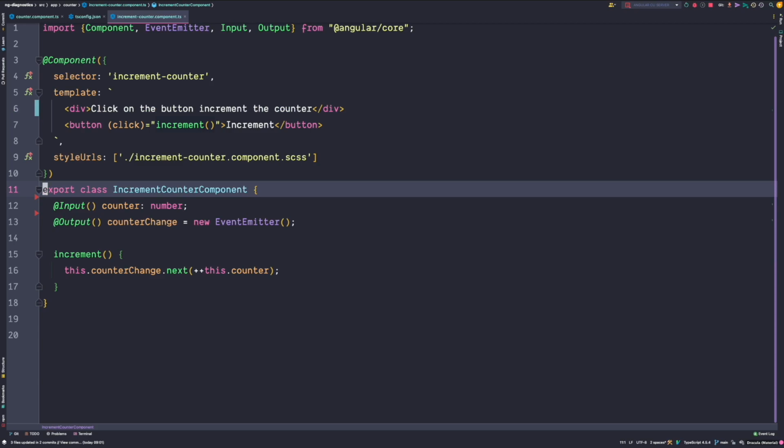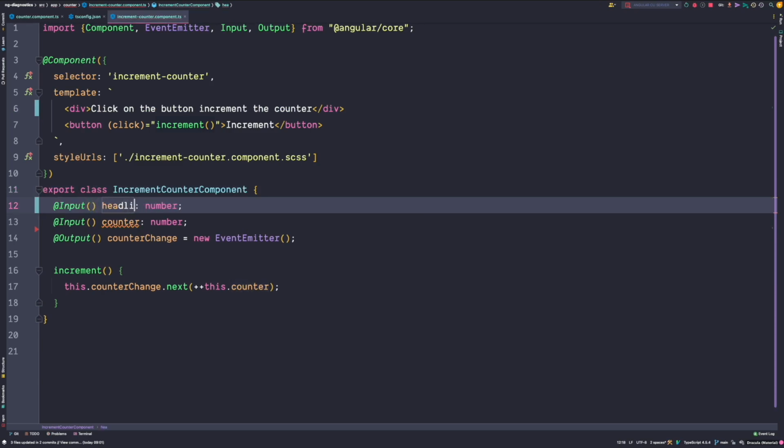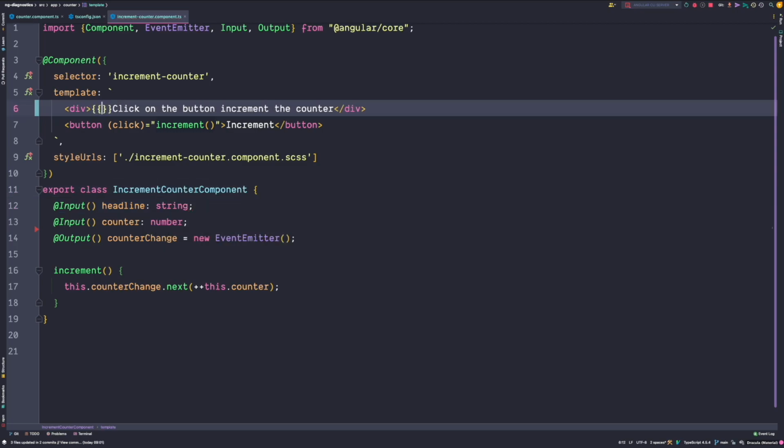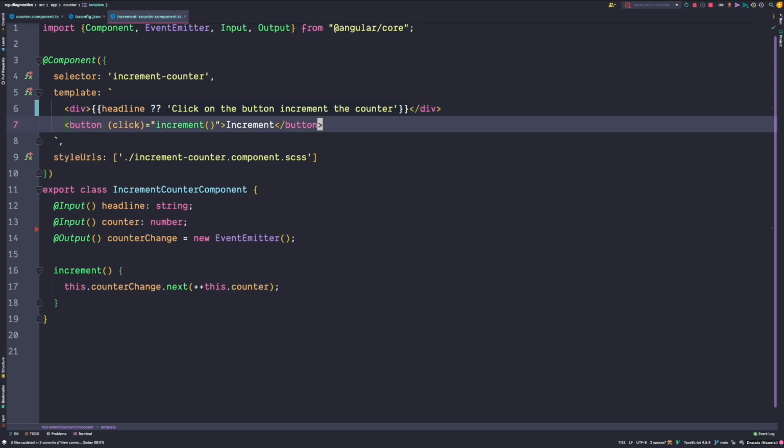To achieve that feature, we add another input called headline, which is of type string. Inside our template, we then use the headline in combination with our hard-coded text and the nullish coalescing operator. In case you've never heard of the nullish coalescing operator, it's an operator that evaluates the expression on the left-hand side and checks if it's null or undefined. If not, it will display the value of the left-hand side, and if it's null or undefined, it will simply take the value from the right-hand side.